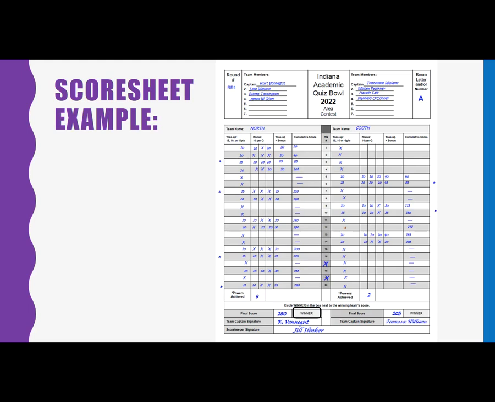If they're missing any part of this, go ahead and send it back to the room with that score runner to get the vital information, so that they can get it to the scorekeeper while the match is still fresh in their memory.